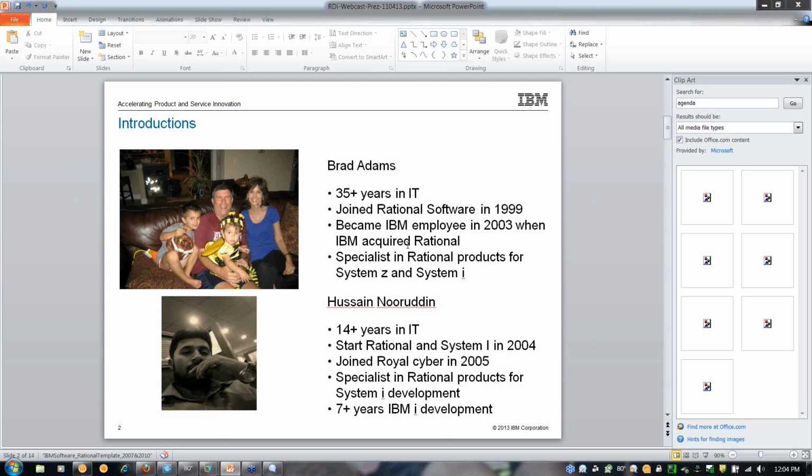I also have, you heard Murad Courageo's voice. Murad is also a technical specialist focused on the same tools that I focus on. And Hussein Narudin is an employee of Royal Cyber. He's a specialist in these tools as well. Hussein will be speaking to us a little bit later about some case studies that his company has done, Royal Cyber being an IBM business partner, for customers who have adopted Rational Developer for I.